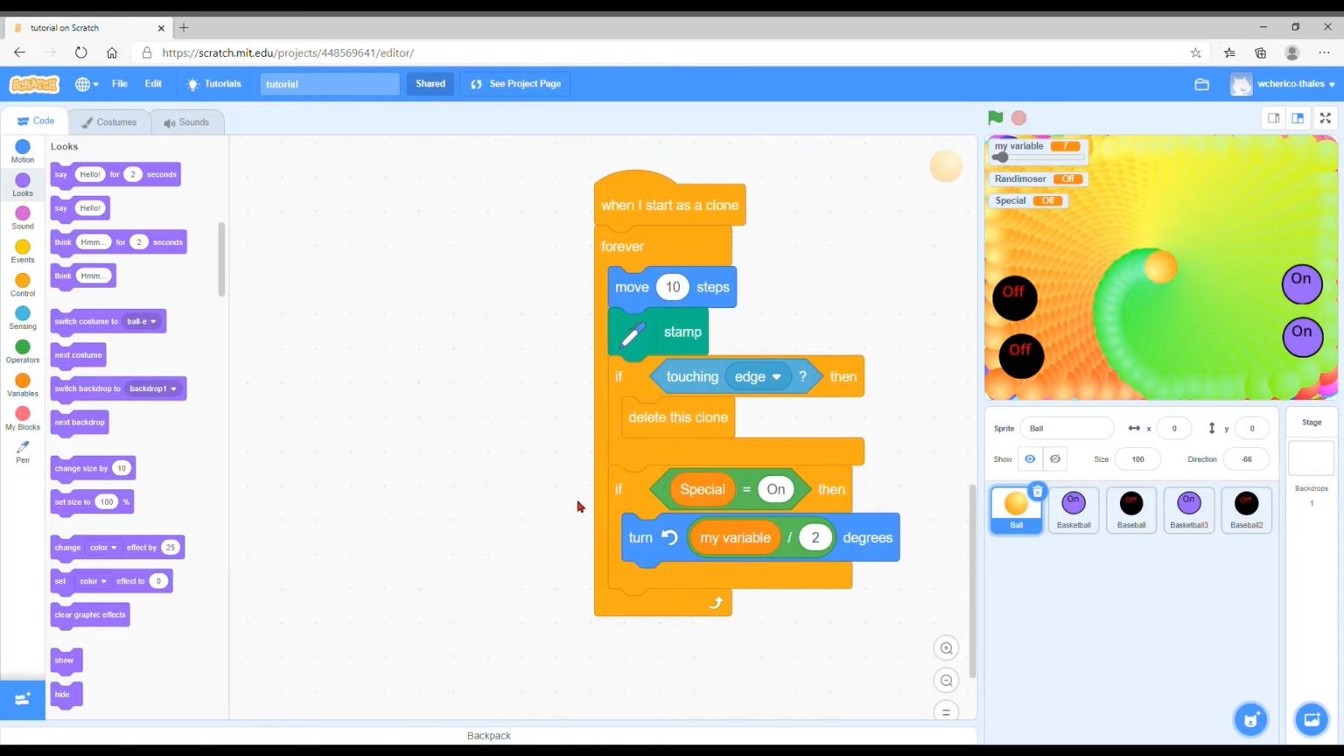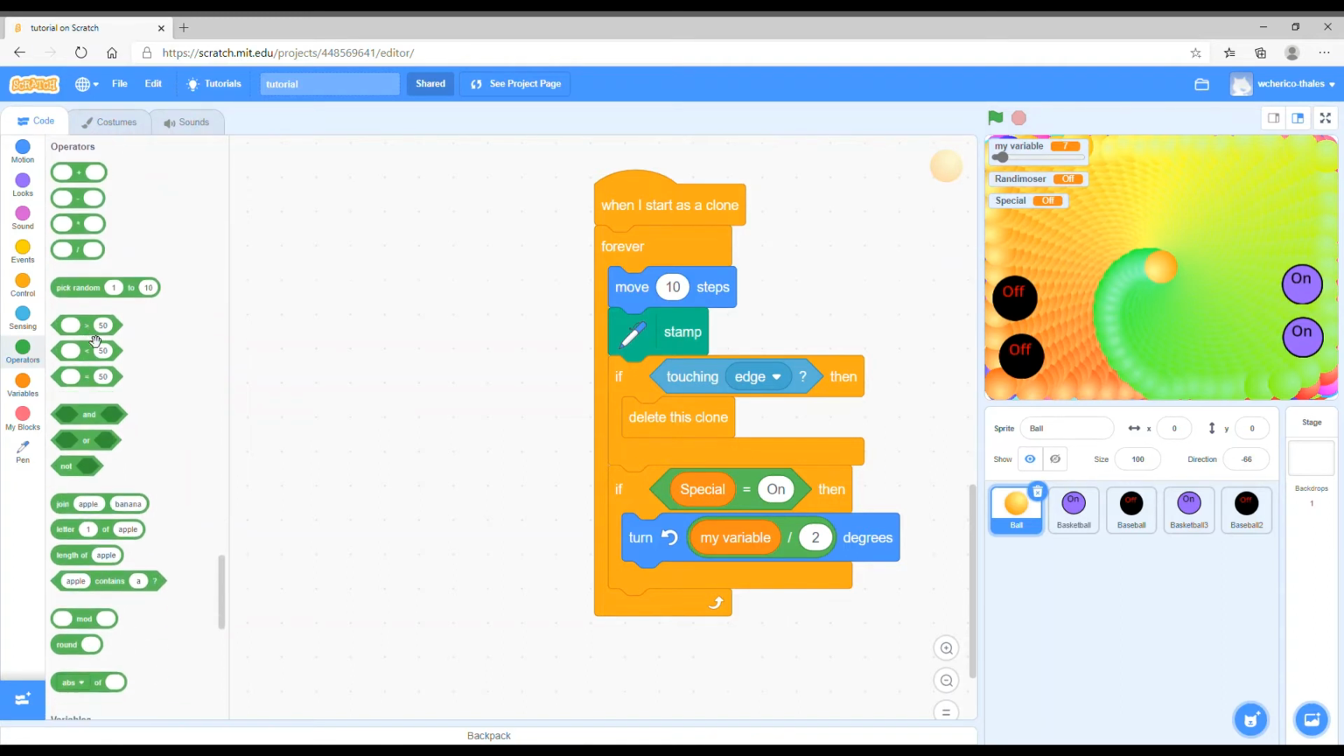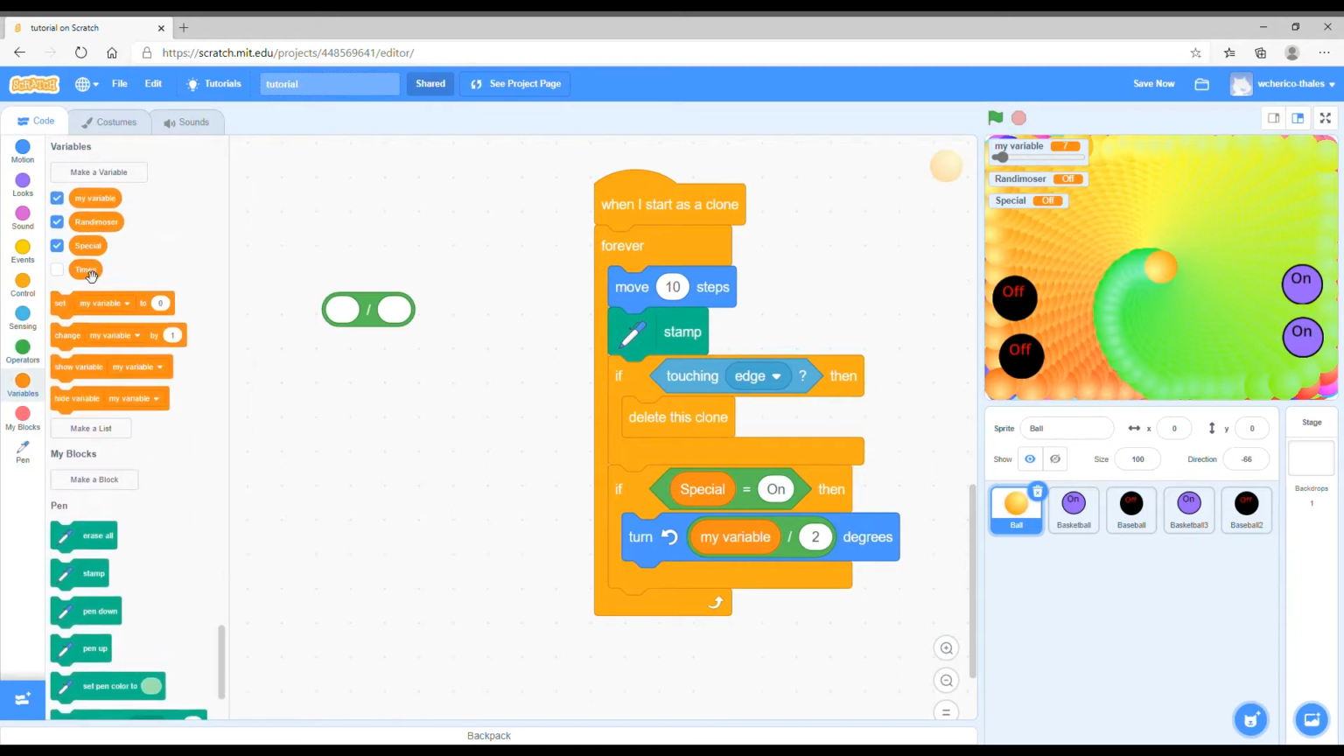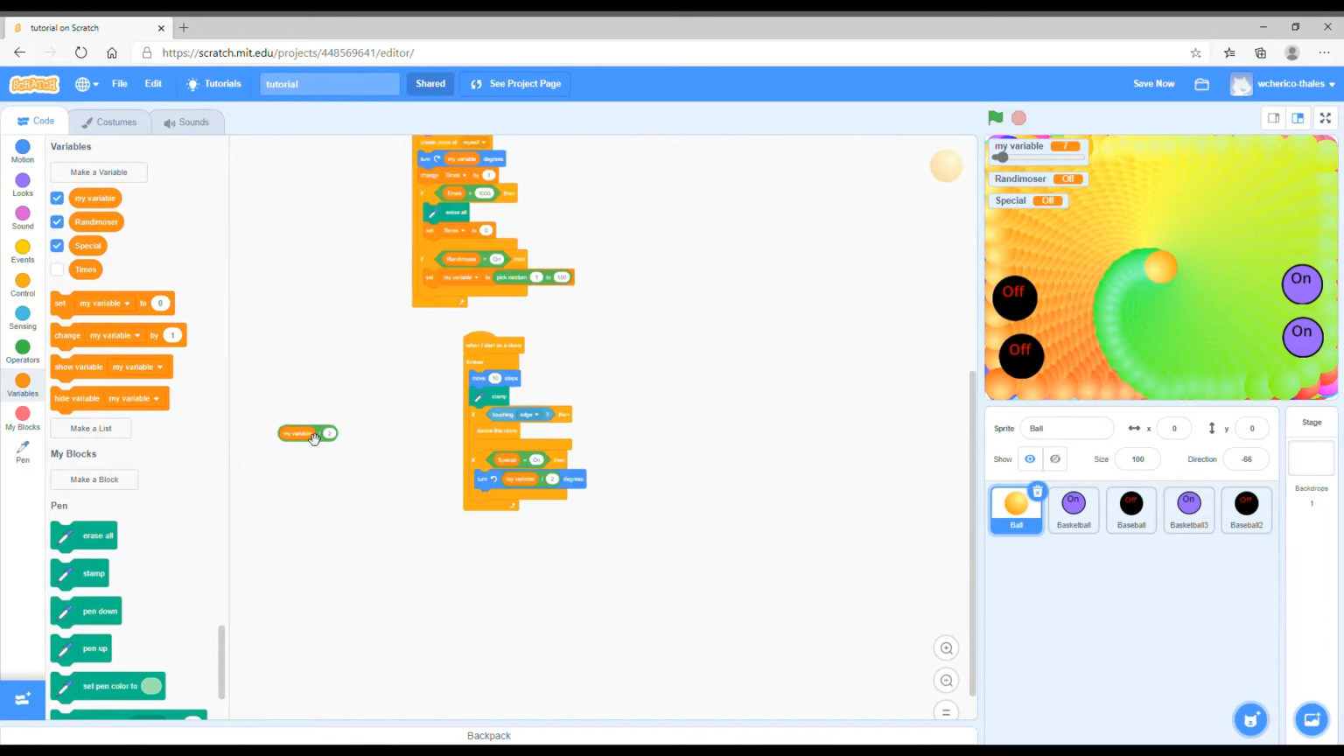If special is on, then turn left my variable divided by 2 degrees, which you would get by taking the divided bubble and then my variable. And that is that for the balls code, I believe.